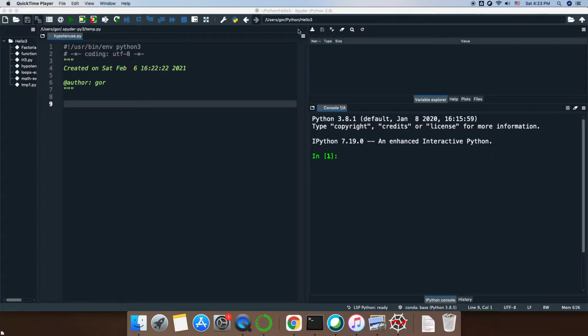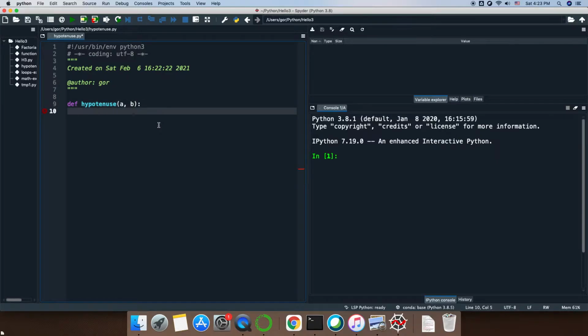I would like to talk today more about Python functions and get back to one of the examples we discussed before. So let me define a function which calculates the hypotenuse using the Pythagorean theorem. It needs two variables as an input, and it calculates c as the square root of a squared plus b squared, and it will return c.